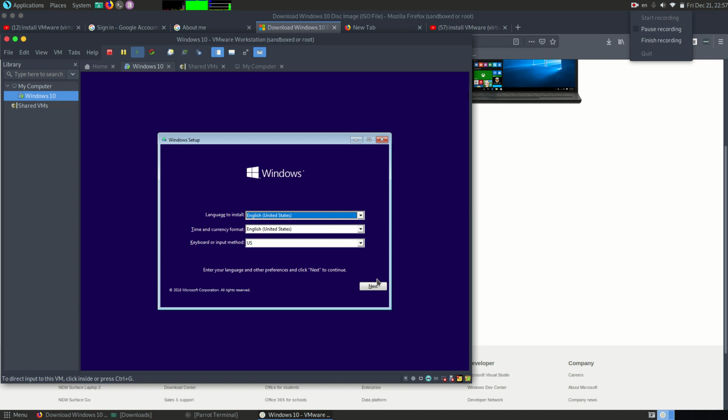Installing the Windows, you have to do the installation process, and then finally you will get the Windows over here in the virtual machine.